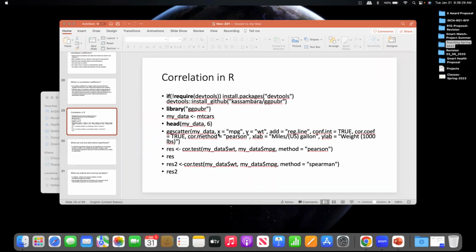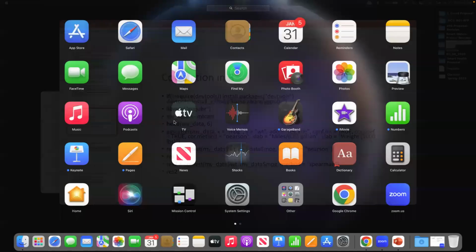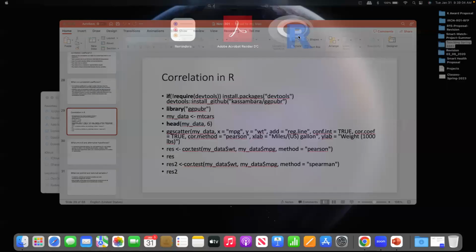Right, so let's continue the correlation program. Last class we went through the slides and discussed the test and the function for the test. The test is called correlation. So let's run this in our R program.